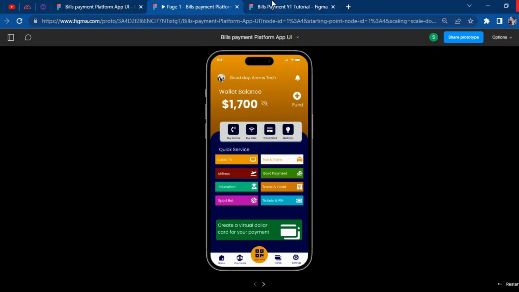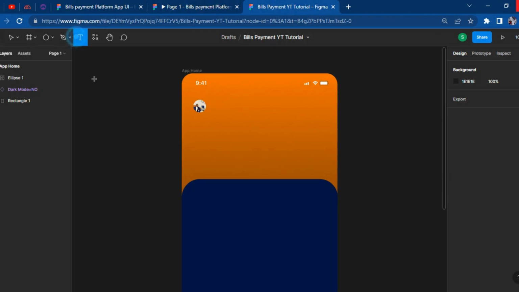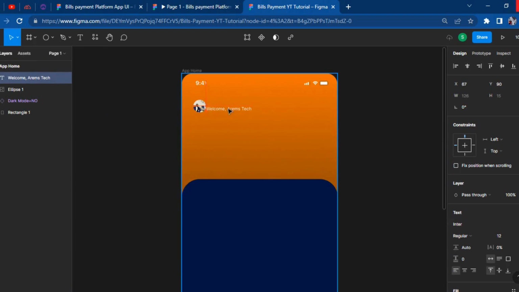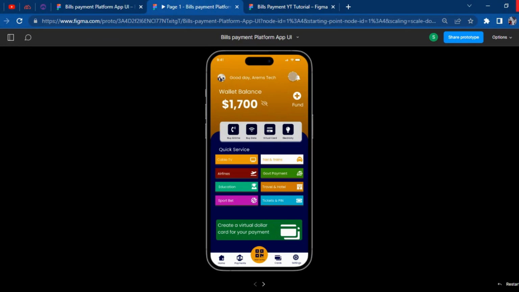The next thing we are doing is a greeting message. All you have to do is pick a text, drop the text and type welcome, comma, the username rmstack. You drop it here. You can increase the font size if you wish. Let's make it 14 so it will look more appealing.